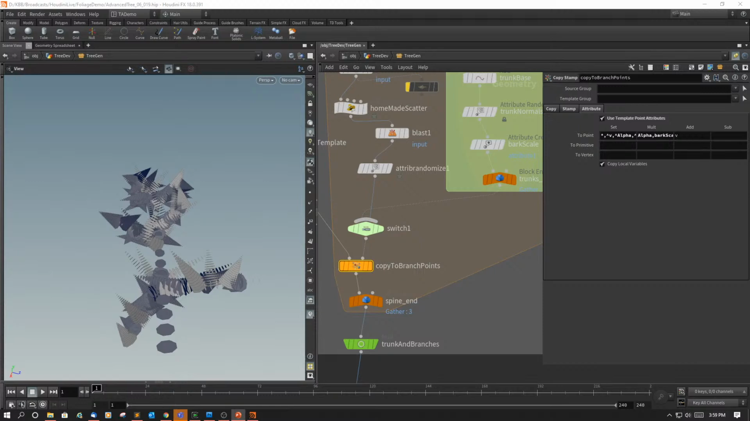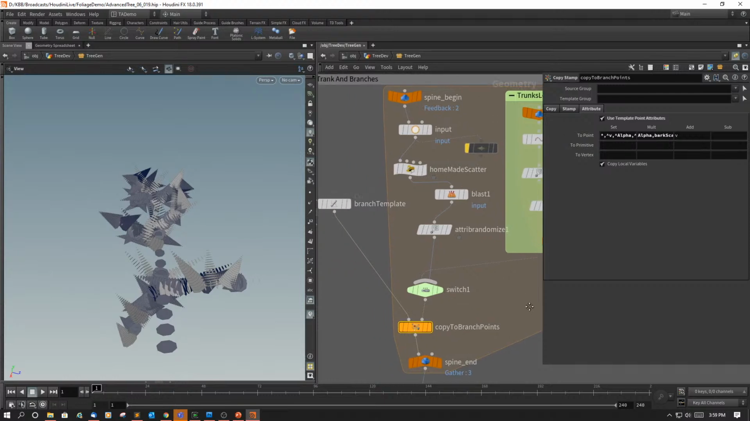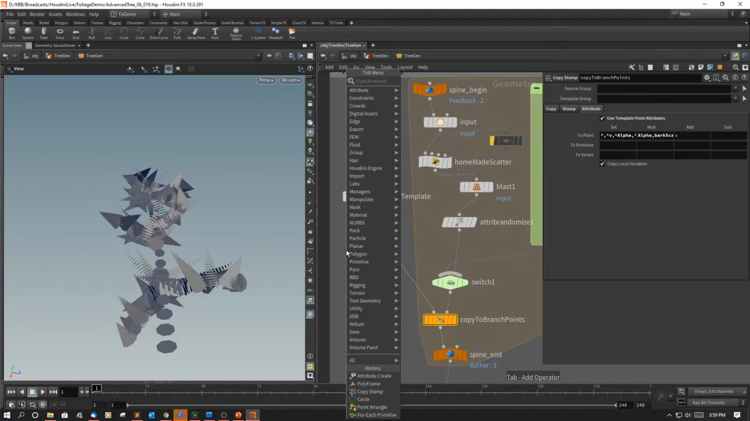All right, so there's one more place that we need to modify our bark scale, and that is if we go back to the homemade scatter. Let's see. Okay, we're going to add it between the point wrangle, between branch template, and copy to branch points. We're going to add a point wrangle here. Point wrangle.